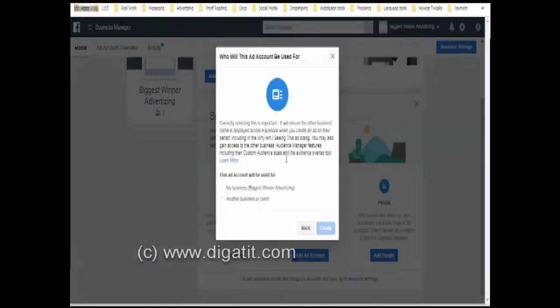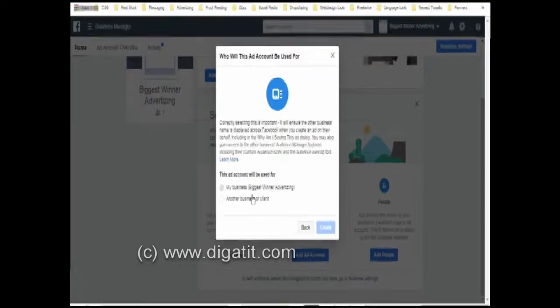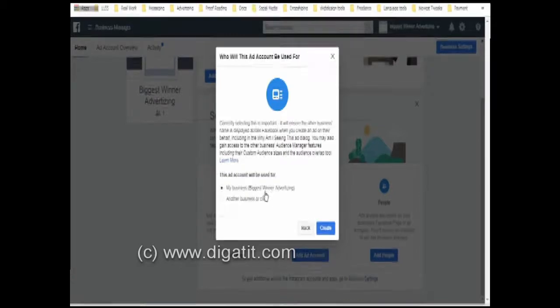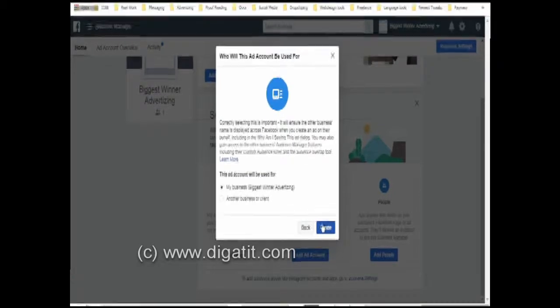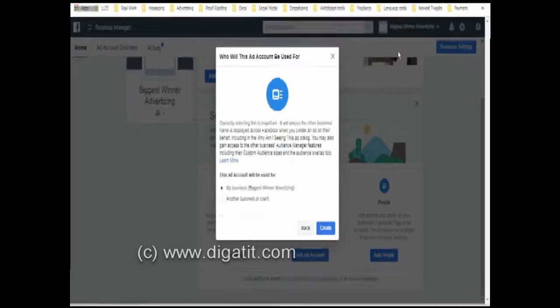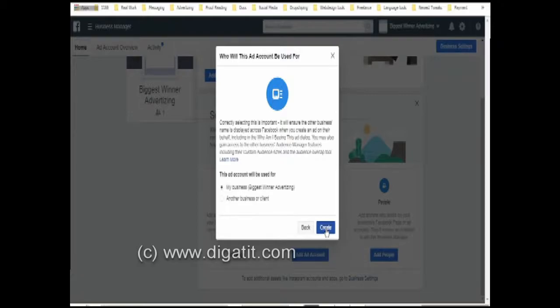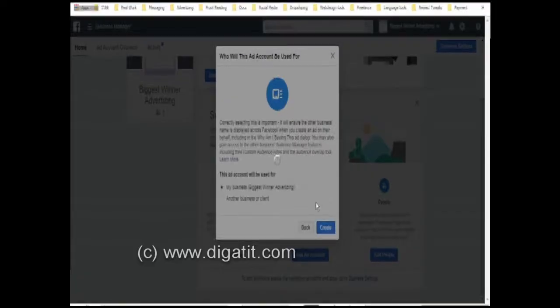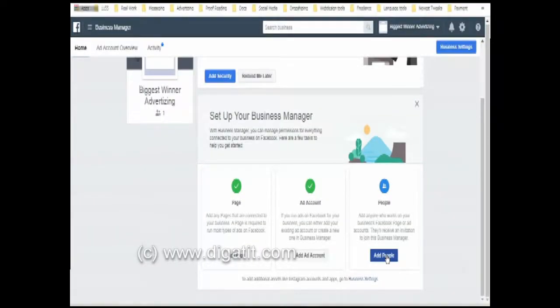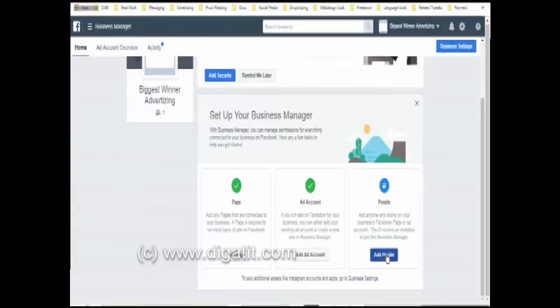Next. Yeah, we need to select the account to be used for, the business account this ad account will belong to. So it should belong to the biggest one advertising here at the top. So this is the owner. So we create. This is done. The next thing is for us to add people.